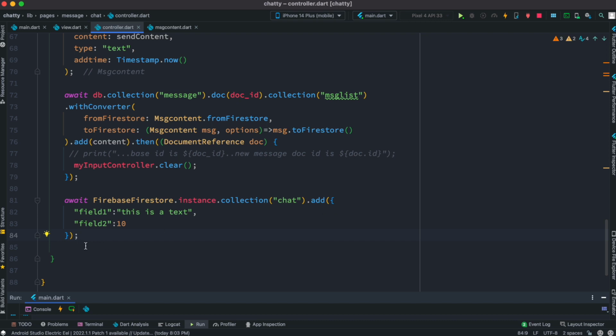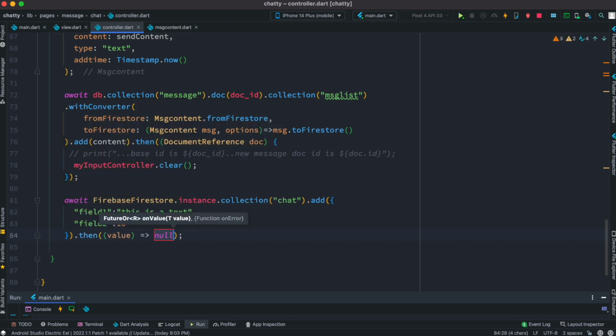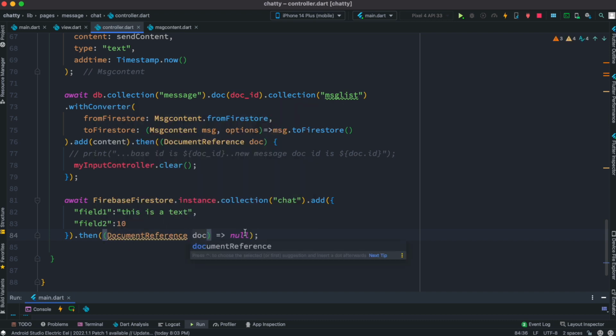But we want to get the document ID as well. Now how to do that? Once it creates, we want it to return. There is a function called then. We can call that one, and inside this we can use a document reference, and we'll call it doc. Inside this, we can just do a print, and we'll see that we can access the document ID.